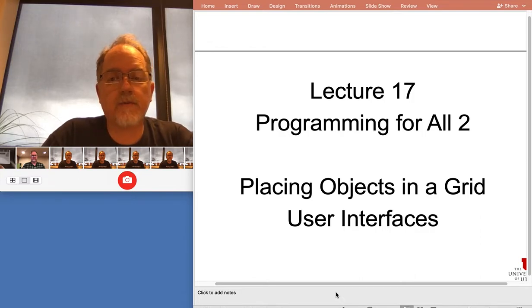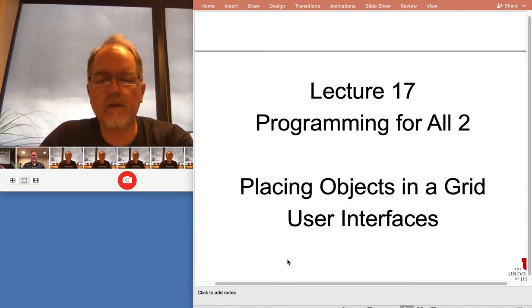I'm going to talk first a little bit about some stuff for the assignment, and then I am going to go in a bit of a new direction, and we're going to use a sort of a formal set of code to make nice user interfaces, and it's going to be a fairly involved topic, and we're going to spend several lectures on this.